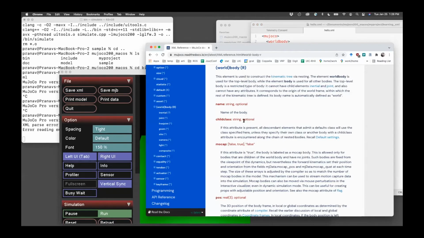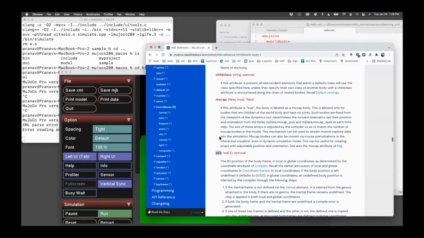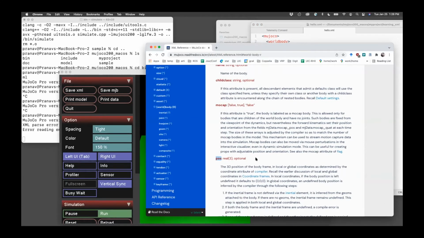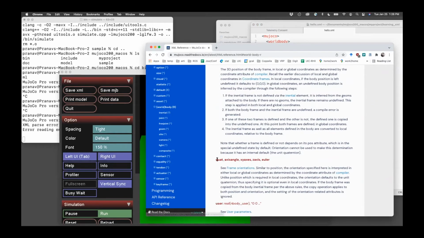Okay, so body, name, child class, mocap, pose. So this is the one we chose. Within body, we chose pose, and we gave the number 001. Now what we want to specify is the orientation. So we have actually a bunch of options for specifying orientation. We can use quaternions, axis angle, x-y axis, z-axis.